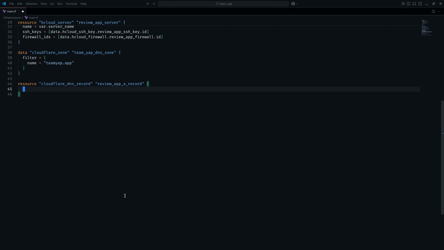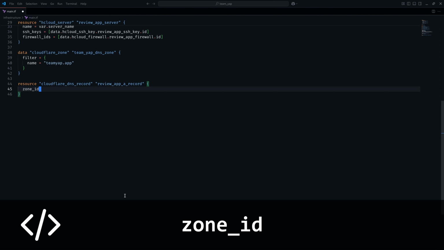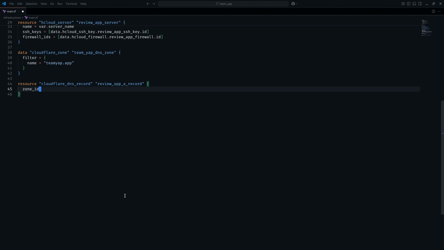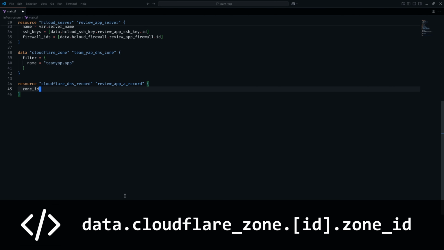Now this resource requires a couple of parameters. First, we'll need the zone ID, which is the identifier of the Cloudflare DNS zone to use for this resource. I'm retrieving this from the data source above, so I can fetch the value with data, followed by the data source name, which is Cloudflare zone. Then the reference name that we gave it, which is teamyap DNS zone. And finally, we can get the zone ID by specifying the zone ID attribute.